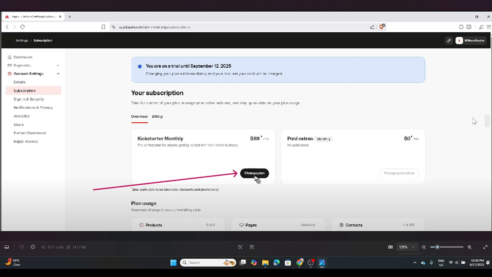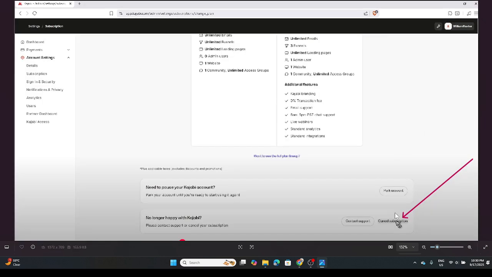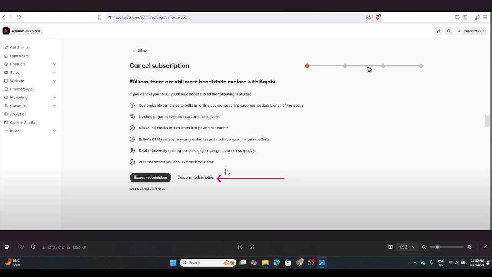Kajabi will likely prompt you to confirm your decision, a standard measure to prevent accidental cancellations. Click Cancel Subscription again. This second confirmation is an important step as it ensures that you truly want to discontinue your service. The next step is to click on Continue to Cancel.